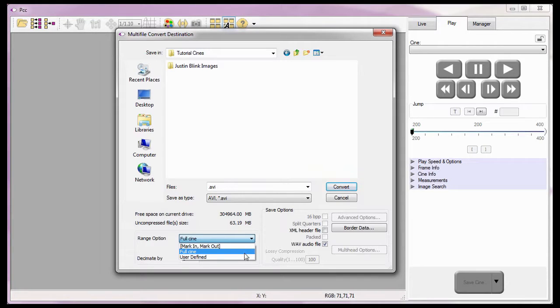If I were to select User Defined, I could specify the first and last image numbers to save. However, this range must be valid for all the Cines being converted. Therefore, I'm going to select the full Cine option, since I have not re-edited any of the Cines, nor do I know the valid range of images of each of the files to enter without verifying that information prior to starting the batch convert process. The remaining save options will be covered in the Applying Border Data and Other Save Options video tutorial.